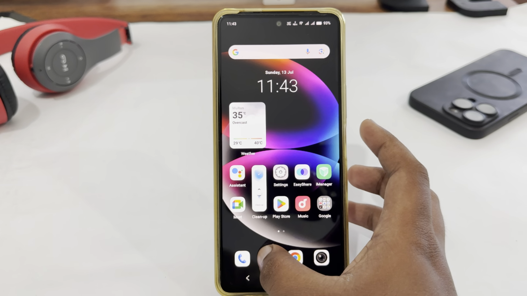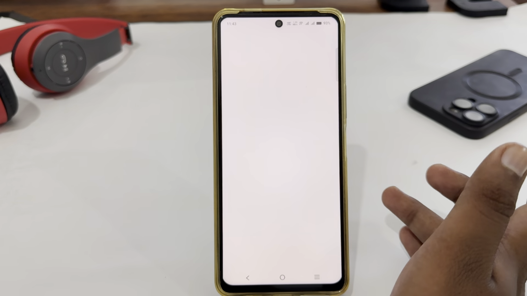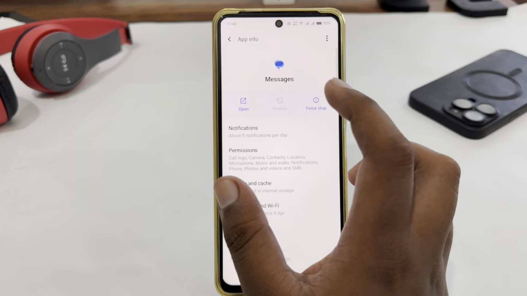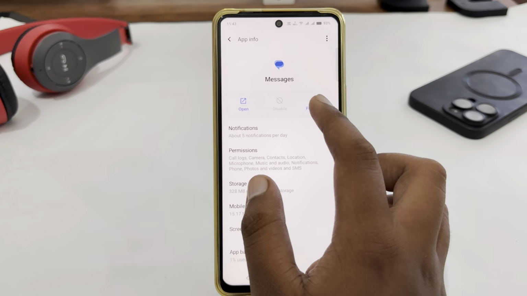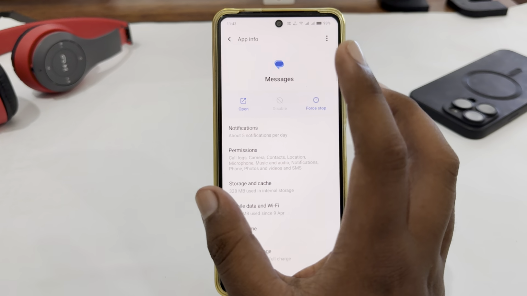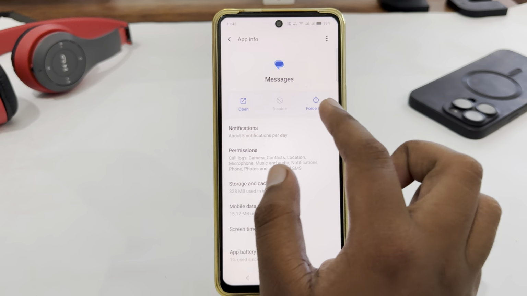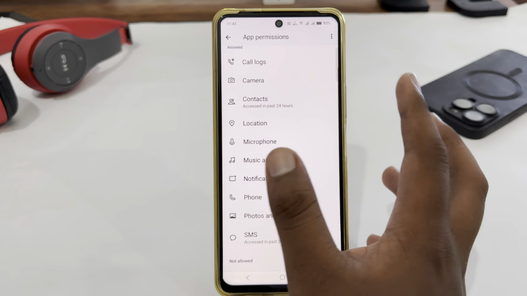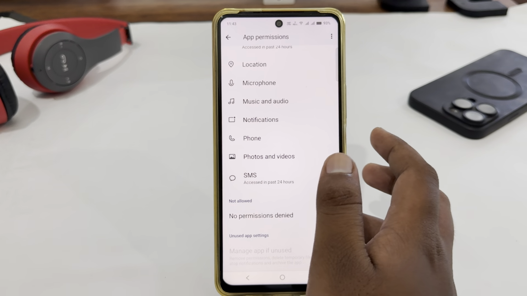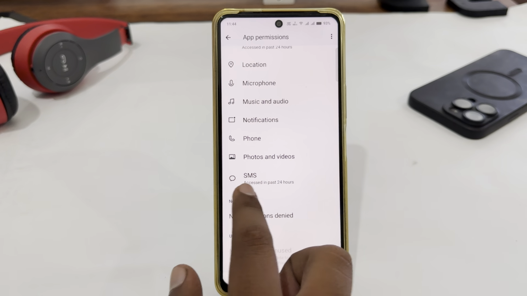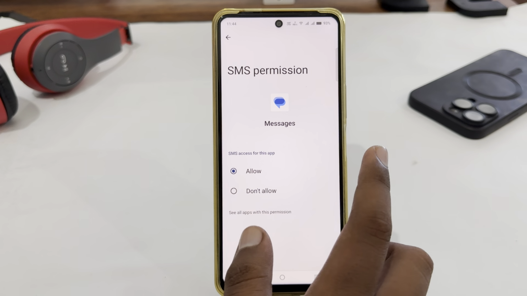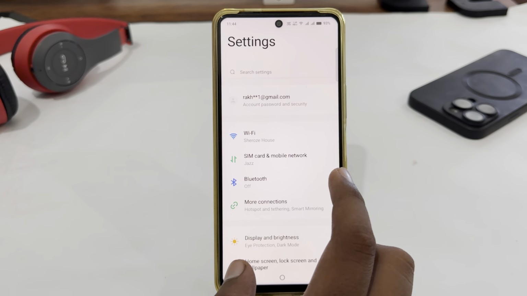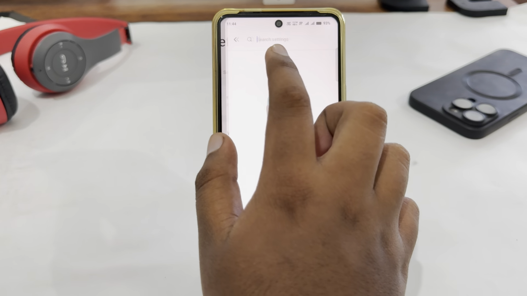First, you have to long press on the Messaging app and go to App info, and here you will get a setting of Force stop. If you have enabled it, you have to quickly disable it because it will stop your message app. And after doing this, you just have to go to Permissions, and here you have to make sure that all your permissions are enabled and you have enabled the SMS settings.